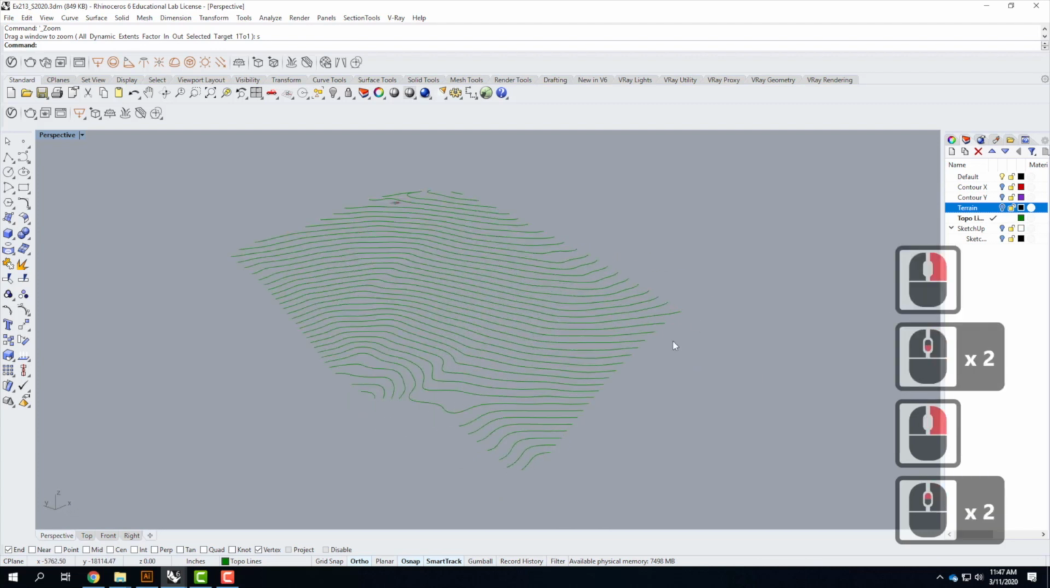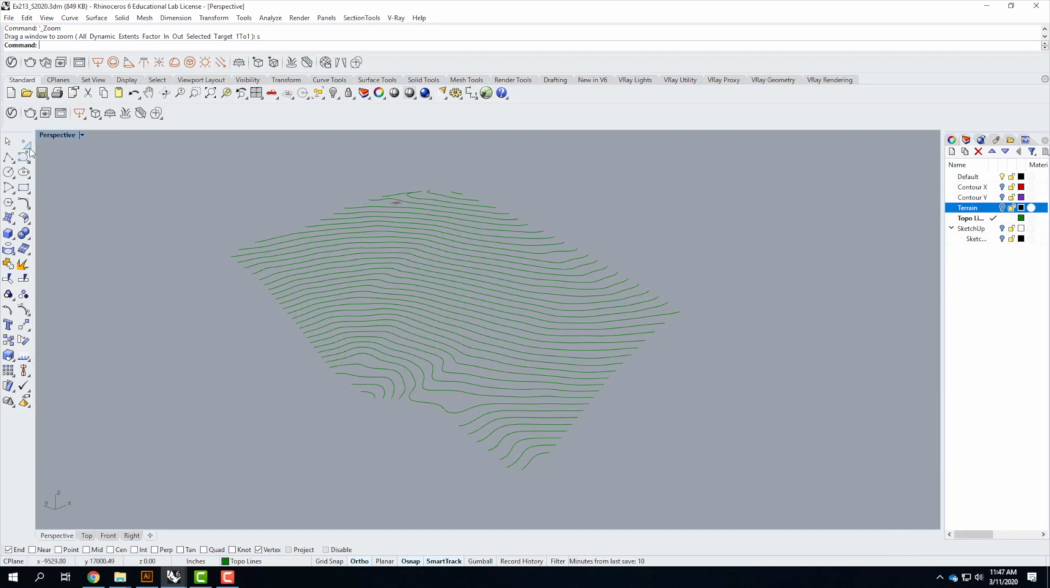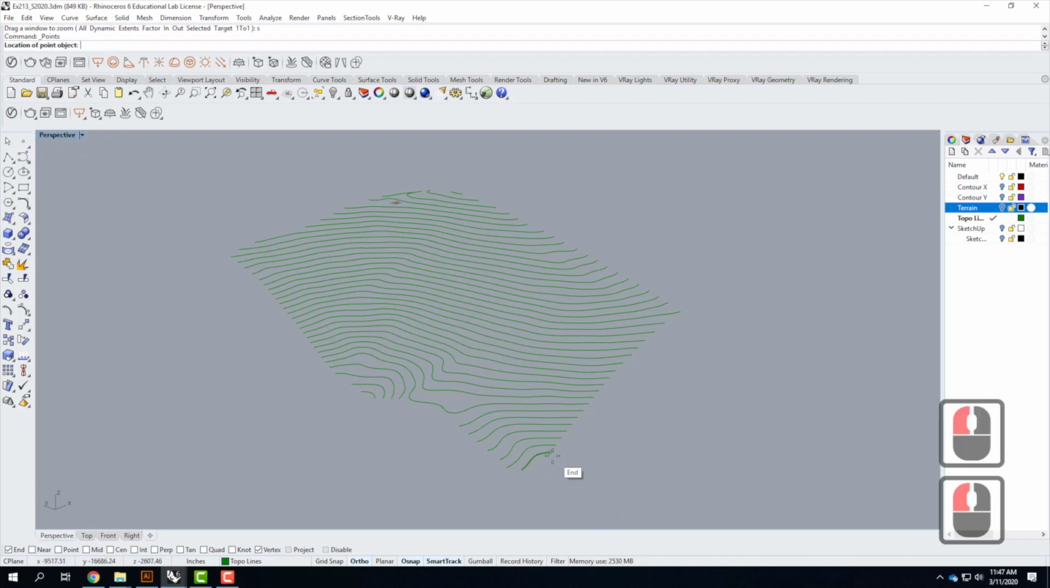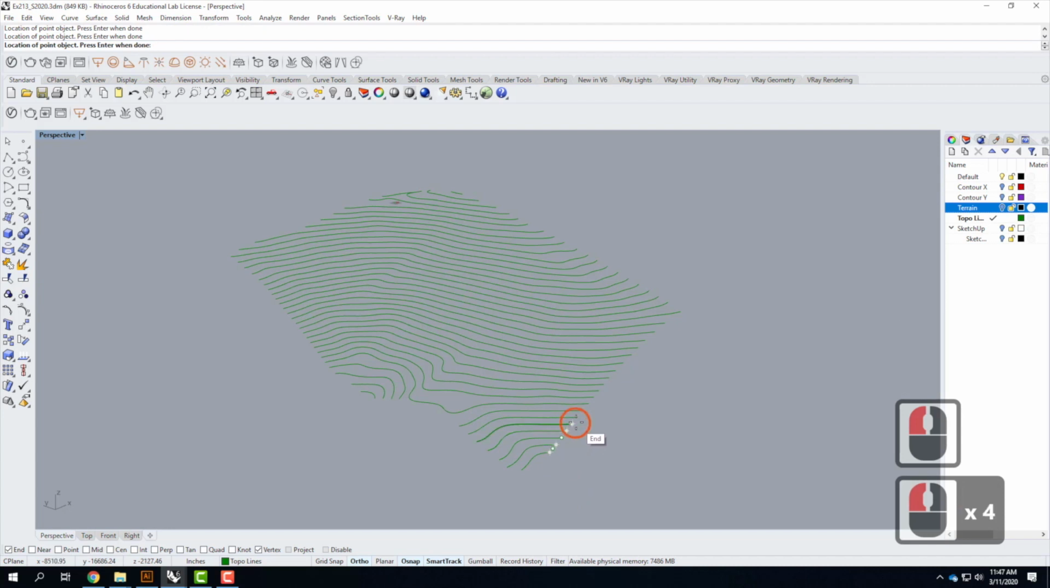So the first method would be to create points on the ends of every one of these curves. And I'll do that using the multiple point tool. It's this tool here. And I will go ahead and I will create a point on the end by snapping to the end of every one of these lines.